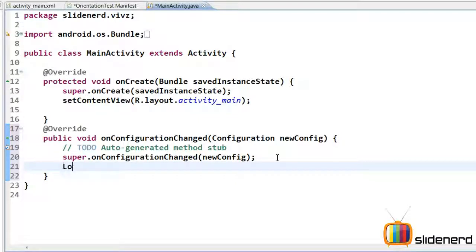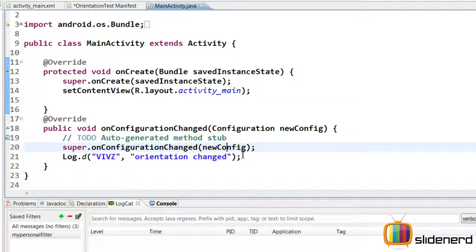So let me go ahead and log this by saying Log.d. First I'm just going to test this. I'll give it a tag, Vivs, and the message, orientation changed. So let me go ahead and run this.